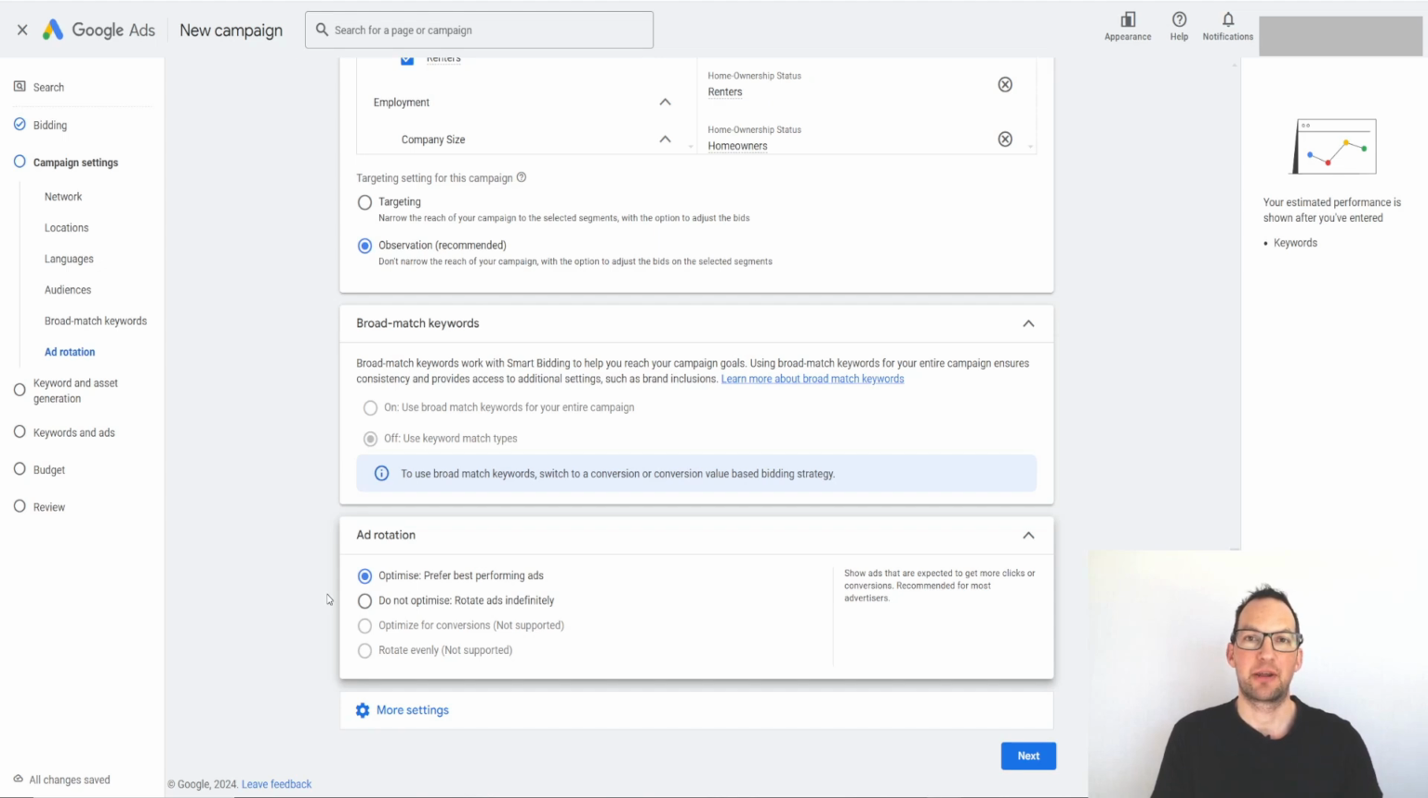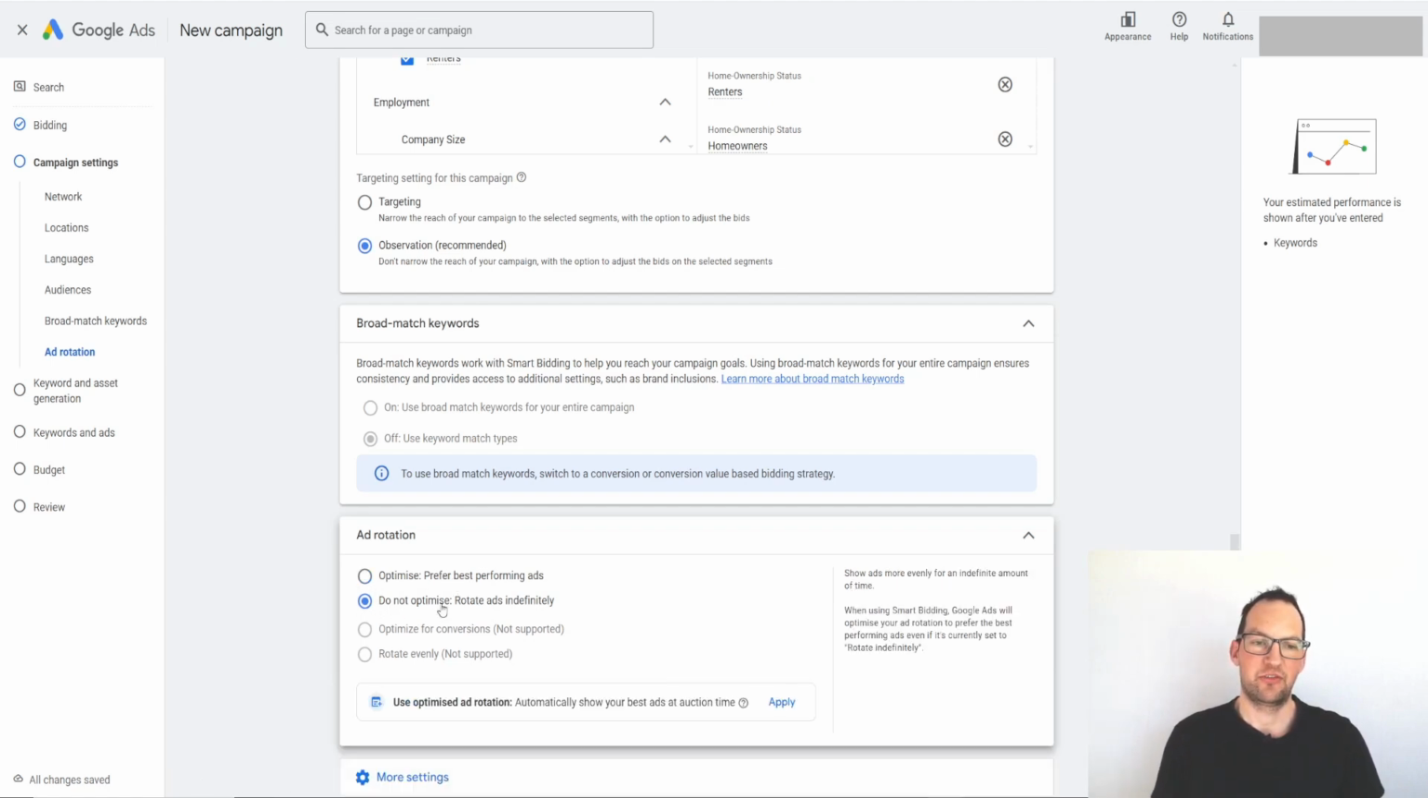Ad rotation. There are a couple of different options here. We've first got optimize, and then we've got do not optimize, rotate ads indefinitely. Optimize is going to allow Google to decide which are your better performing ads. So what I should say is you're going to need at least 2 ads running in the same ad group for any of these settings to have an effect on your account. So this option will let Google decide which is your better performing ad, and Google's going to show your best performing ad more. This option down here is do not optimize. It's going to rotate your ads evenly.